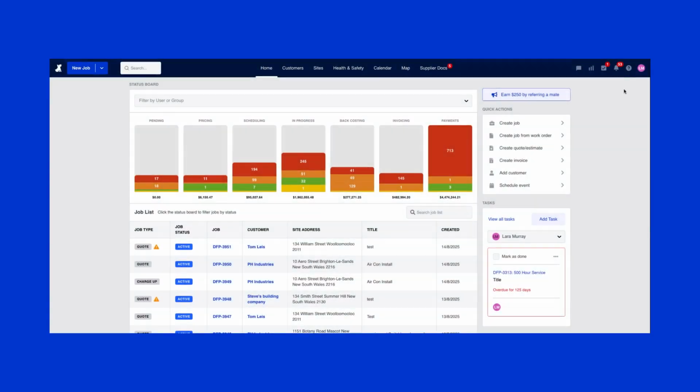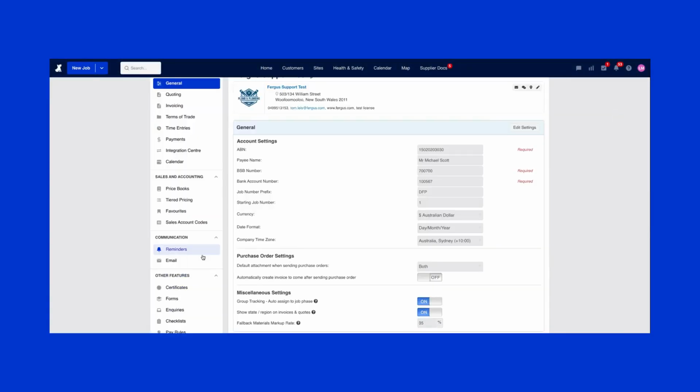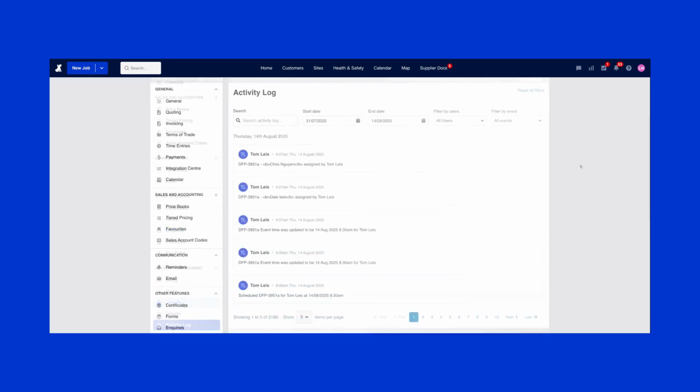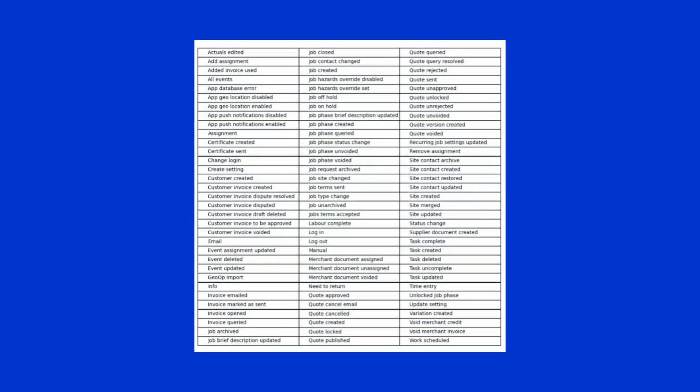To access the activity log, go to Settings, and from the menu on the left, click Activity Log. Here, you'll see a list of the most recent activities across your account. These are the following events that the activity log can track. Feel free to pause the video if you'd like to have a quick look.